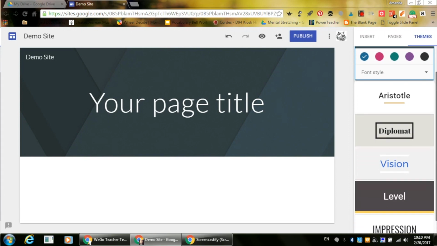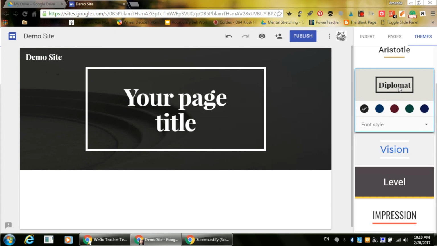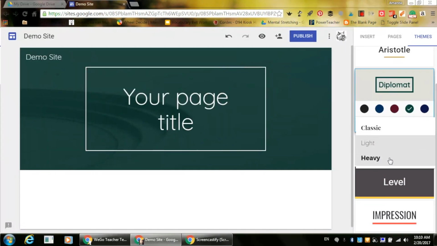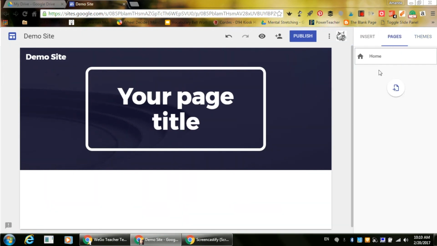So there's a simple, Aristotle, diplomat, vision, level, and impression. This is it. This is all you have to choose from. And that's all students really need. So you can click through and see that once you click on your theme, you can also choose a color or a dominant color. And then you can also choose a style. So you could do classic, light, or even heavy, right? It just kind of depends on what you like. We'll go ahead, that looks kind of cool. We'll go with that. And let's choose this purple color. Okay. So I've got my theme. I'm done. No more design questions to be asked. All set. Then when you look at pages, you'll see this is where you insert pages.